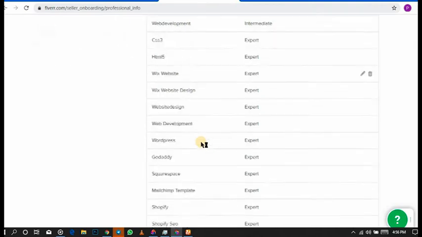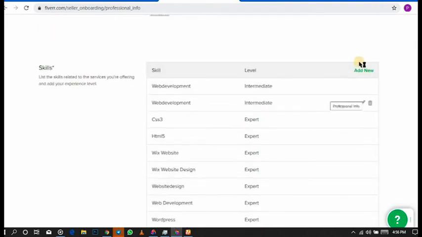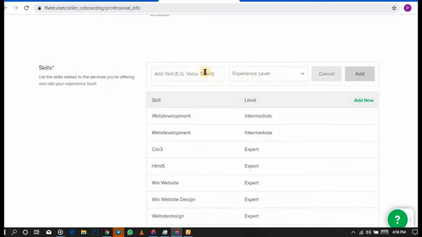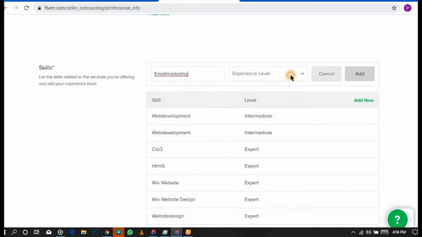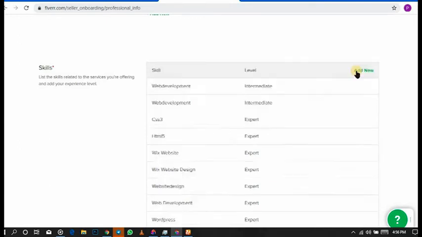Then you add your skills. If you want to add your skills, you press on add new. When you press on add new, you just search the name of the skill. Let's say email marketing, for example. When I type email, you can see suggestions. Then I click on this, and I'll be asked for my experience level: beginner, intermediate, or expert. I can pick any one, whether I'm an expert or an intermediate. So let me pick expert, for example. Then I'll be asked to add it.